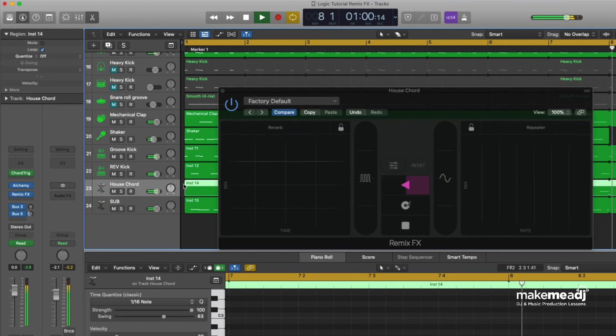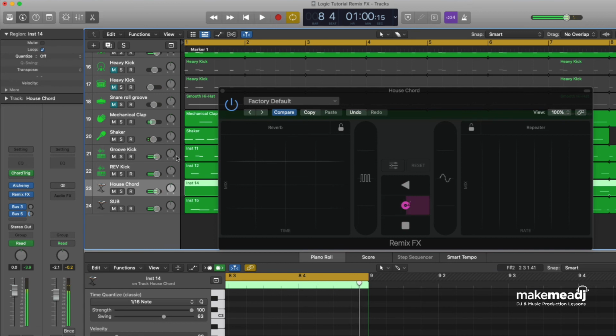The good thing about it is that it's so easy to get quick, easy, good results out of this thing.